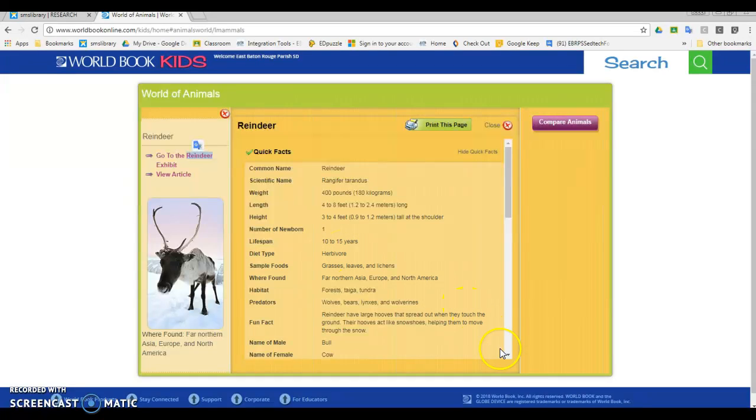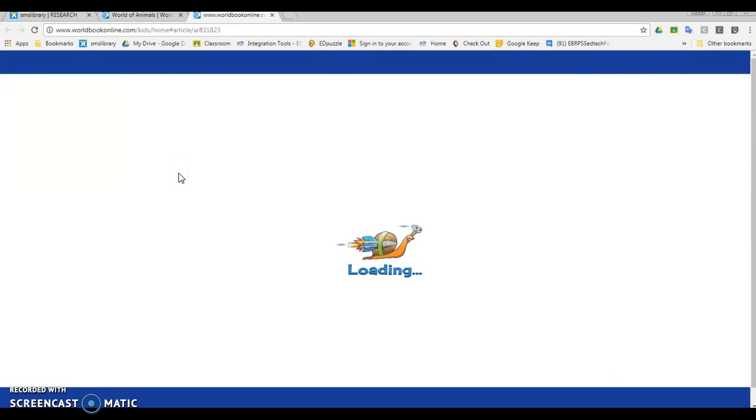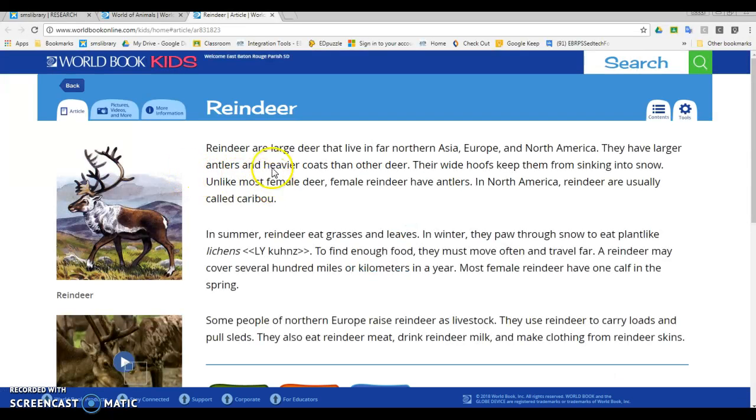When you have done that, you can go ahead and look at the actual Worldbook article. You do that by coming over here to where it says View Article and clicking on it. From here, you get the Worldbook article that we're all used to seeing. Okay, so a couple things about this page. This is all the information. This is where we go to find what we're looking for. Learn what you need to know about your animal.